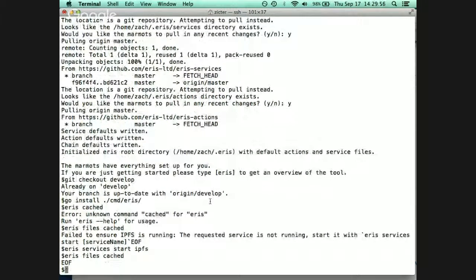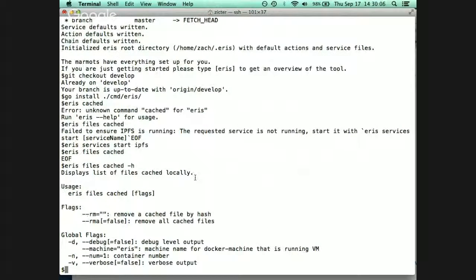Okay, I guess I need to fix that. So, yeah, let's see here. Yeah, I added these flags a couple of weeks ago, right?